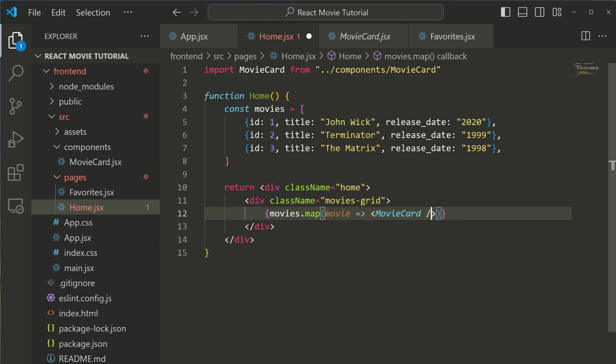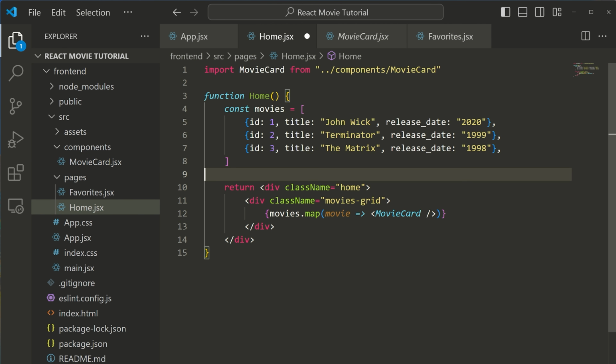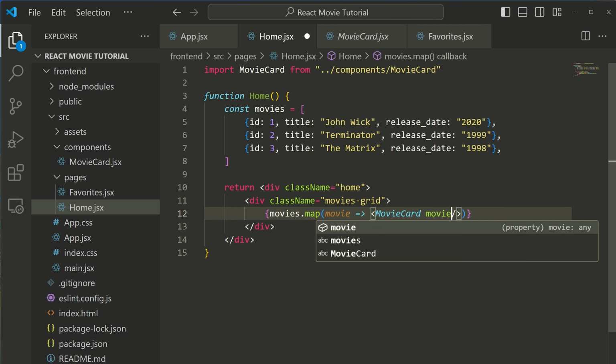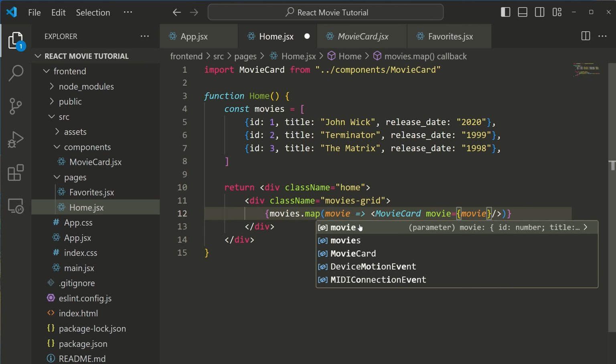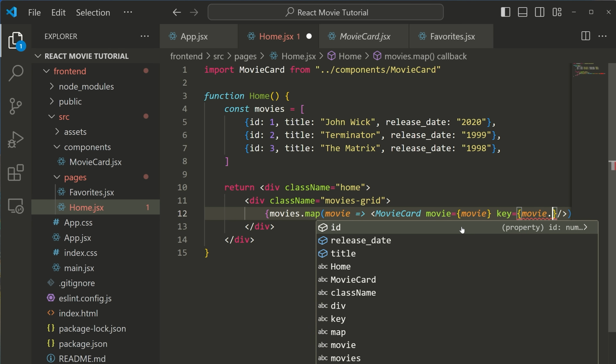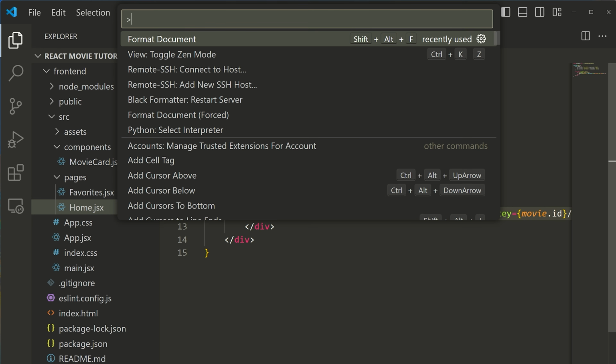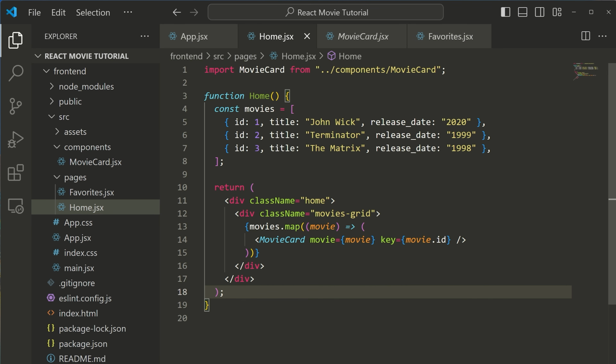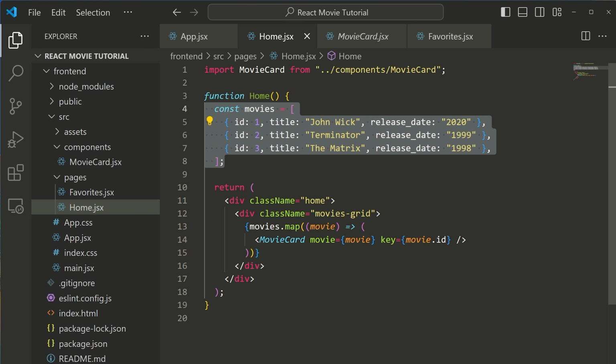So now I can use my MovieCard. And what I'm going to do is just pass to the MovieCard my movie. So I'm going to say that my movie is equal to the movie that I have right here. And also what I need to do is add something called a key, which I will discuss in 1 second. Okay, so we're going to say key is equal to movie.id. And let me just format this so that we can read it a little bit easier. Okay, so what we're doing here is we're using the .map function, which is going to iterate over all of the values inside of our array.